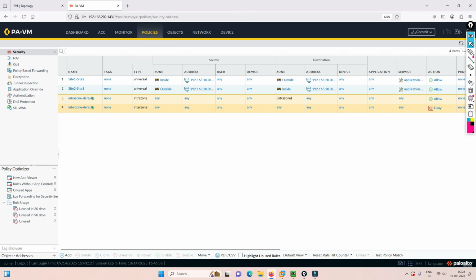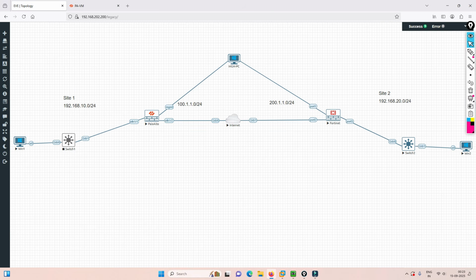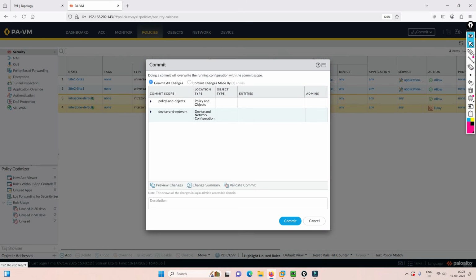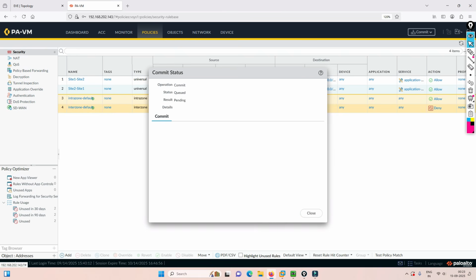Okay, now we are done with the configuration on the Palo Alto firewall. Now let's go to Fortinet and configure the FortiGate firewall. So let's commit this. While it is committing, I'll stop the video and I'll start again once we get the GUI access of the FortiGate firewall.